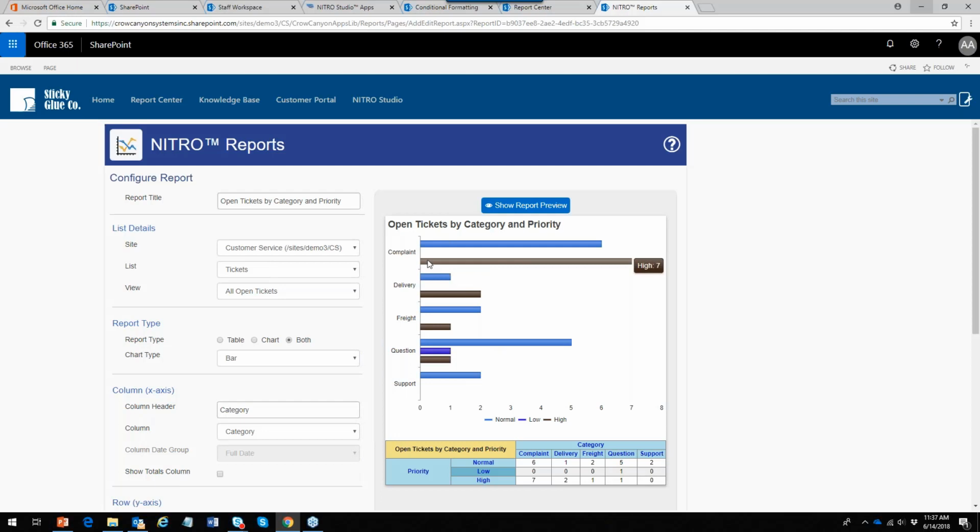But you also can see up here that there's 6 normal, 7 high, 1 normal, 2 high, and that reflects the information we have down here also. So either way, you can do that and generate that report. We'll go back to just being chart.